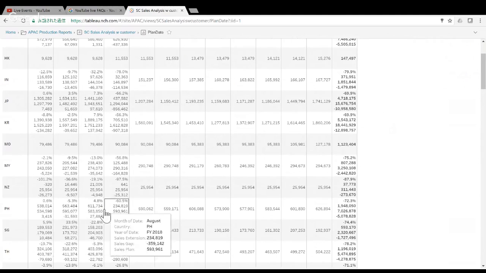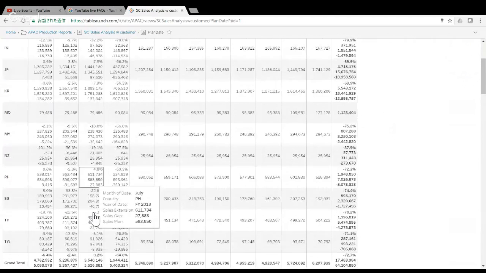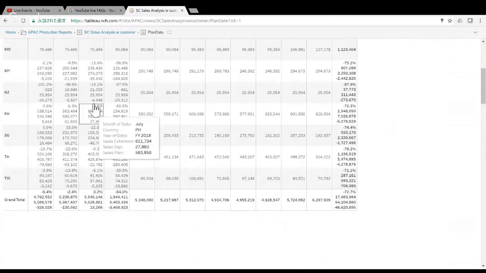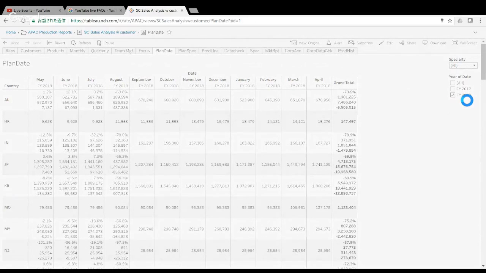So you can see the gap between the plan and the actual sales. You can see that by plan, and you can also see that by specialty. Because we also have a plan for each specialty, you can also filter through the specialty.